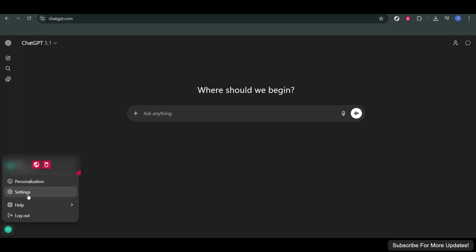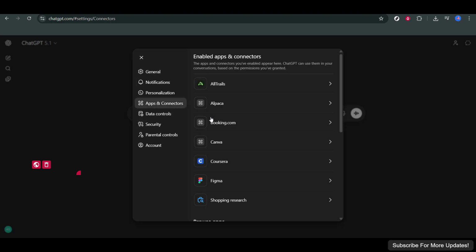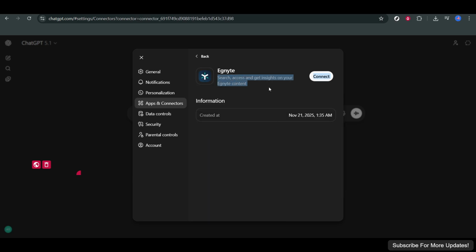From the menu, click Settings. Inside Settings, open the section labeled Apps and Connectors. This is your hub for browsing all available app integrations and managing the ones you've already connected. Scroll down the list until you find Egnyte. Click on it to open the Egnyte connection page.